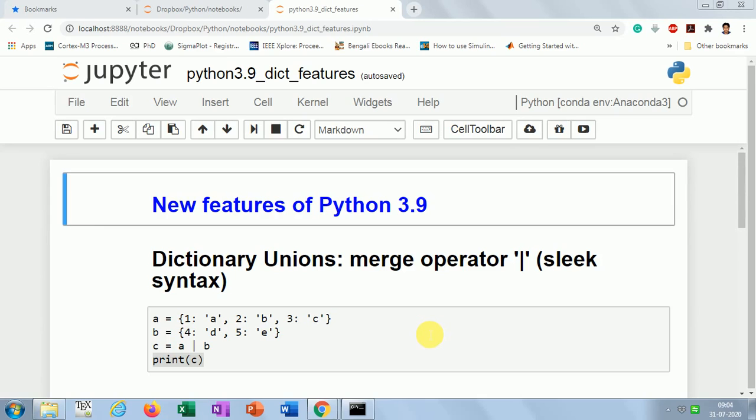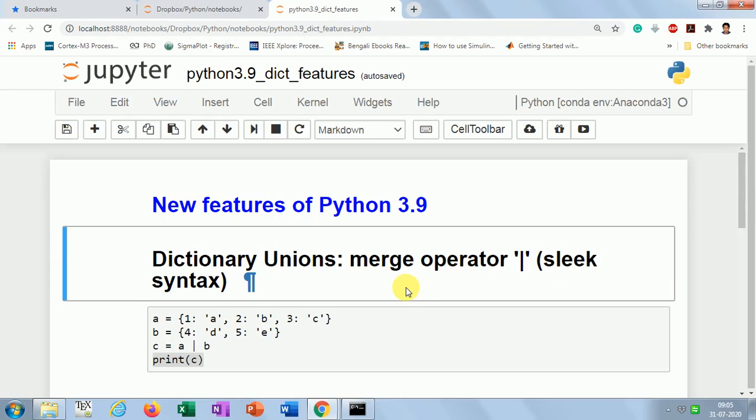particularly I will discuss the dictionary features, the dictionary union features. As you can see here, a new operator, the pipe operator, has been introduced in this Python version, where we can use this merge operator to merge two separate dictionaries and store the result in a new dictionary.